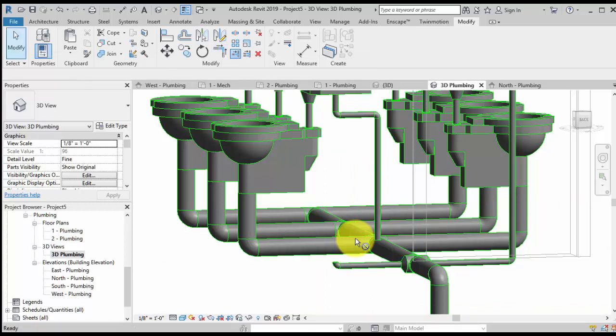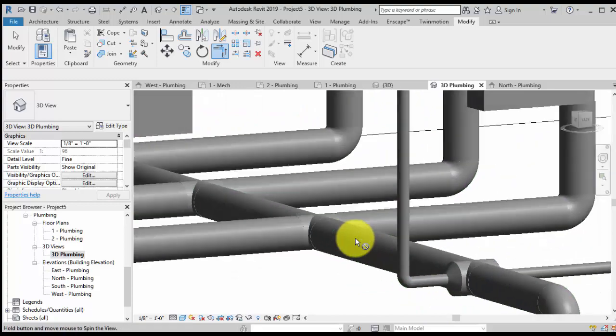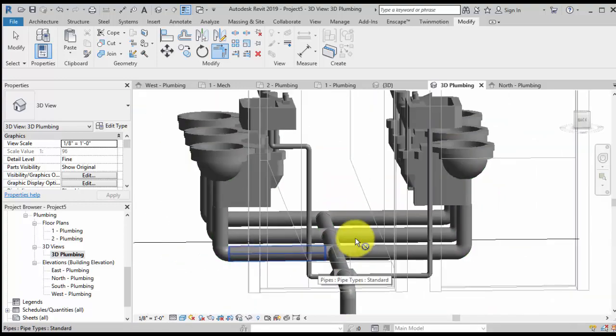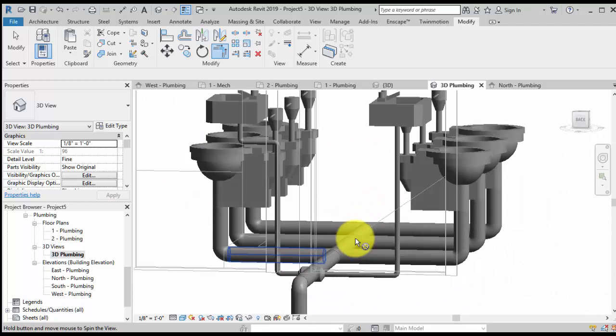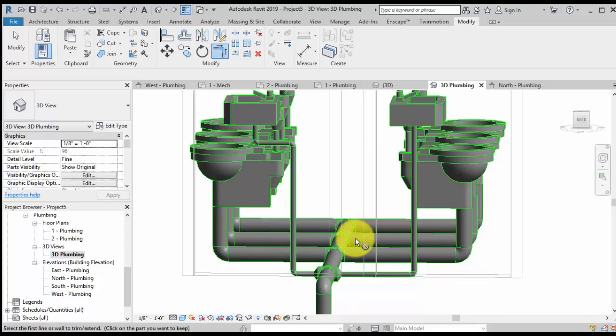We can join them. So I'm going to delete this part, and we're going to join that together. So we're going to join inside. Click the inside, and we join them. All right, now. Okay, we're going to do the other side.